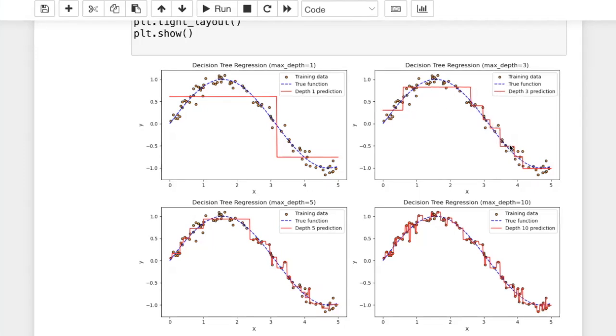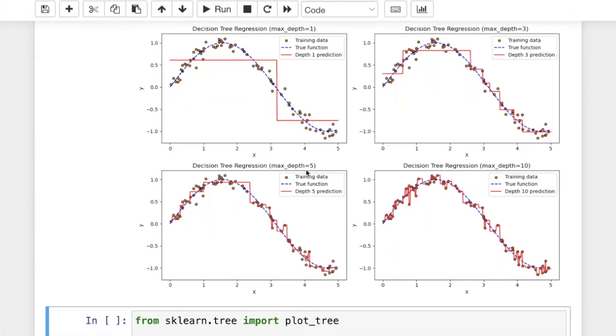Then when we increase this max depth to 3, you can see that we get a better representation of the true function, this blue curve here, which is that sine function. Because we have a deeper tree, we get a larger number of distinct values. And we can continue doing this if we want to. So we can consider max depth 5, and you can see that now we have more variability in the predicted values.